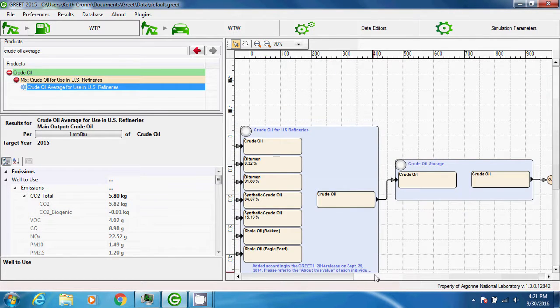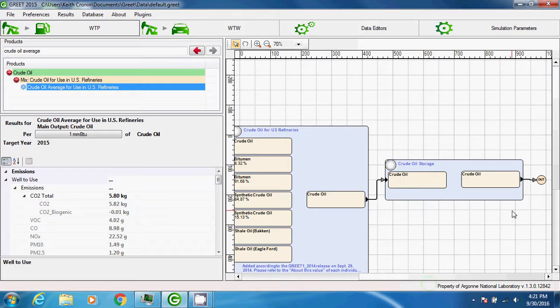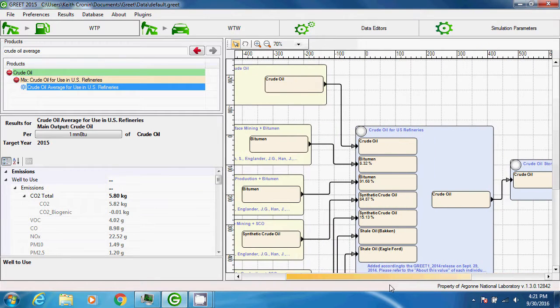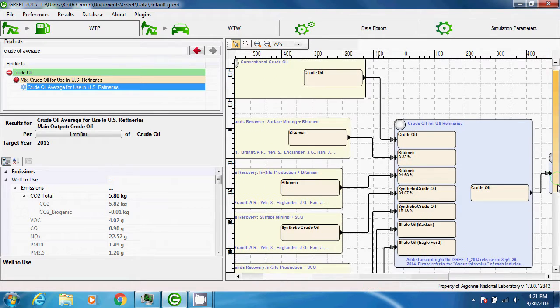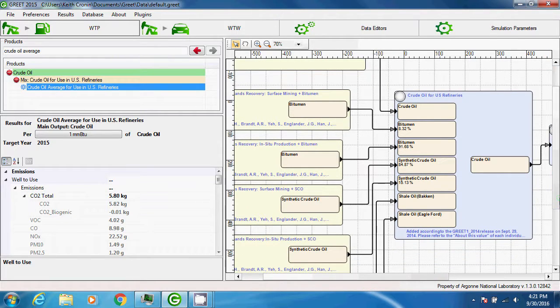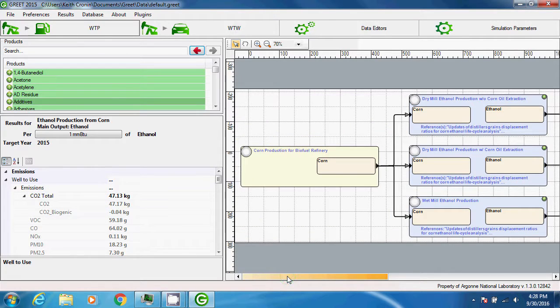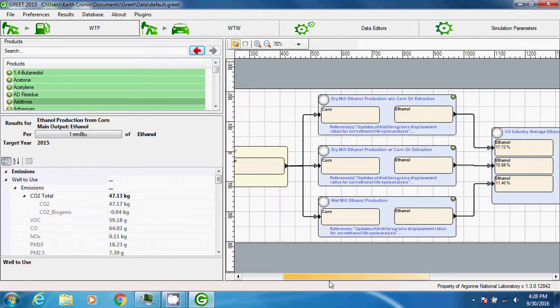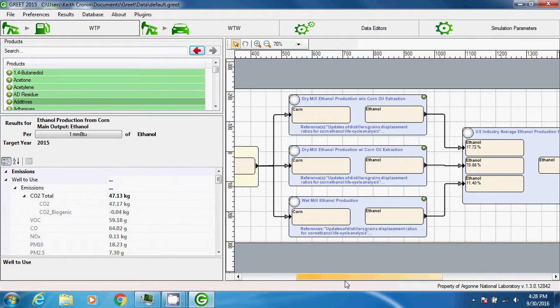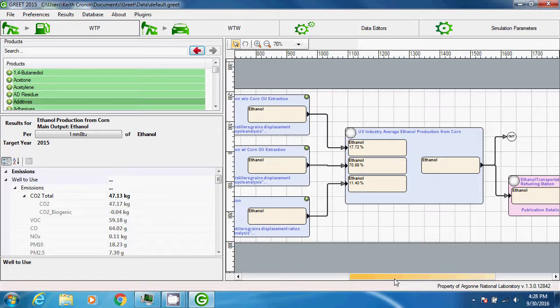Here the main output is crude oil, there's a storage process, and a blending process that combines shares of different crude pathways. This is as far as I'll trace the gasoline blend stock component of E85, so I'll summarize the series of pathways that make up E85 in GREET.net. For the ethanol component, corn grain is fermented into ethanol via three different production processes, and the ethanol products are then blended according to a national average.